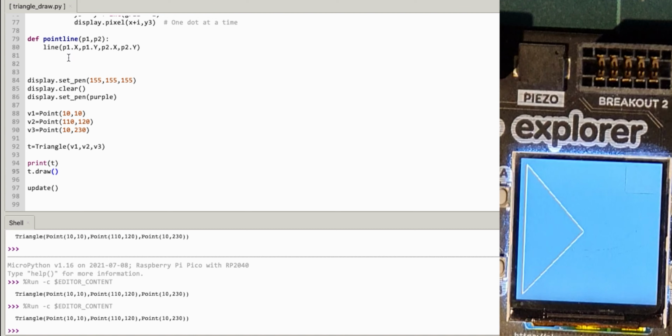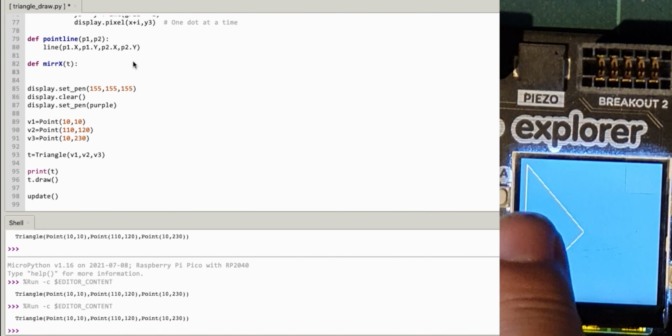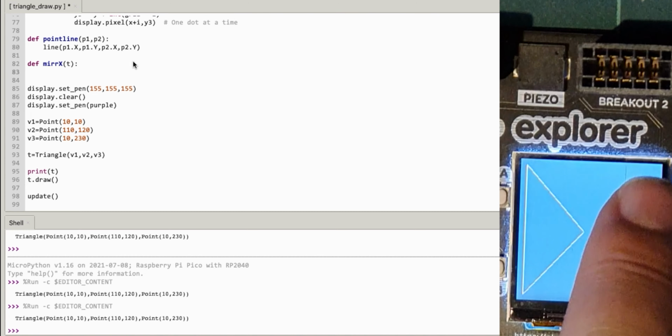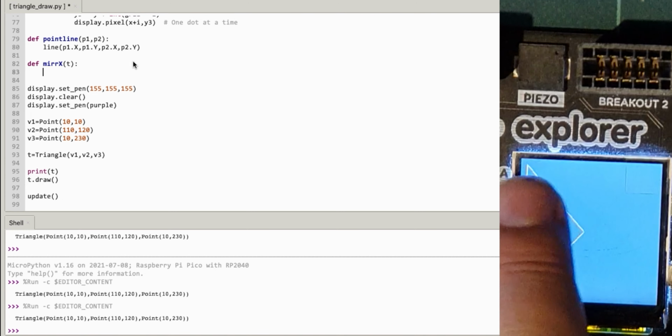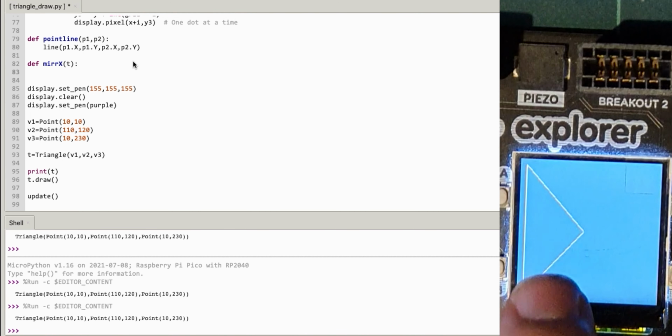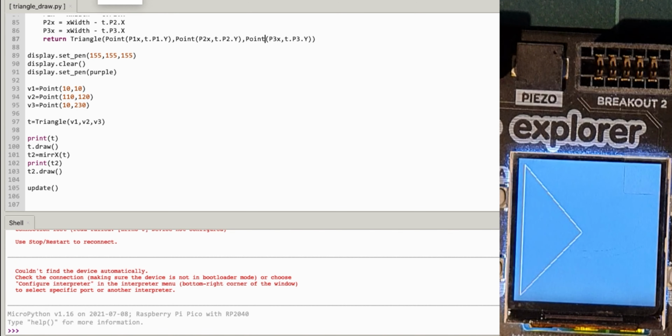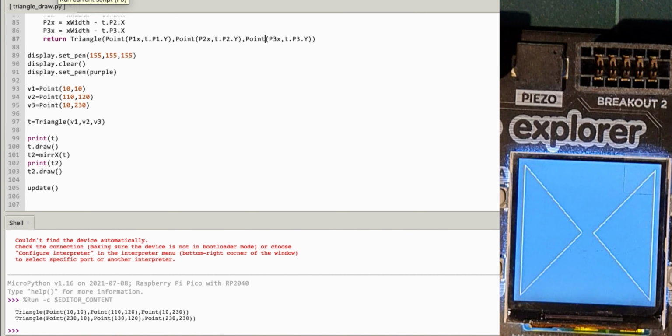Well, I'm going to create a mirror routine up here. def mirror_x, and that accepts T, which is your triangle. If I'm just doing it with the X, I've got to start with the width of the screen over here and take off this distance there, which will be that distance in. So I'm not going to walk through the code. I'm just going to type this code in and run it and just show you I've got a mirrored triangle. Okay, so there's the mirror.